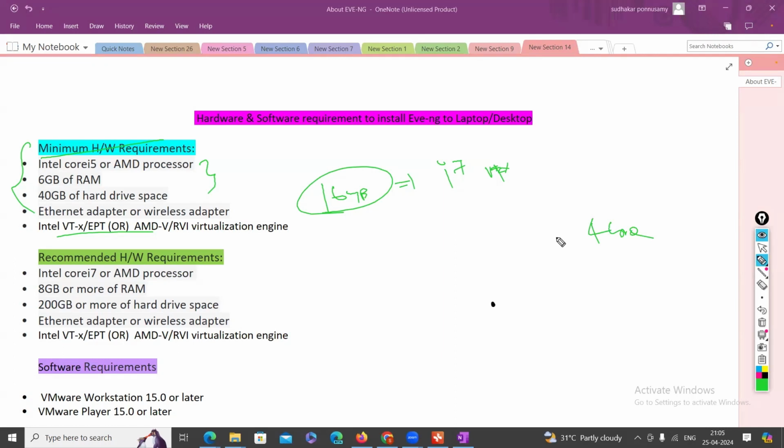Okay, and you're having a base operating system, either Windows or Linux or Mac, right? So that operating system also needs some processor to operate other applications simultaneously. You can install EVNG, and inside EVNG you're going to upload the devices. You can run one or two devices, but if you try to run more devices, definitely you're going to face more latency.